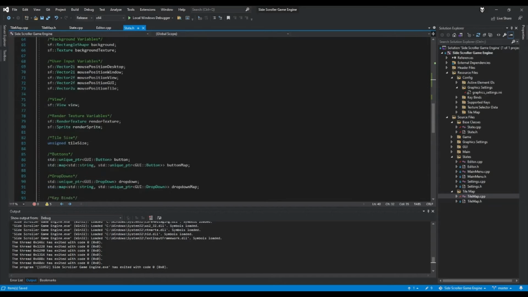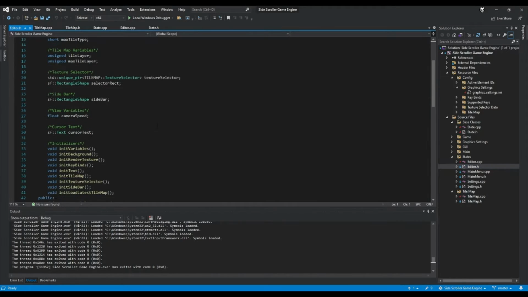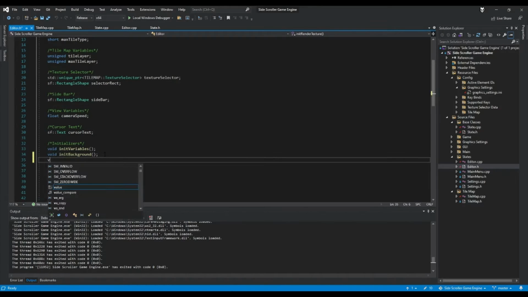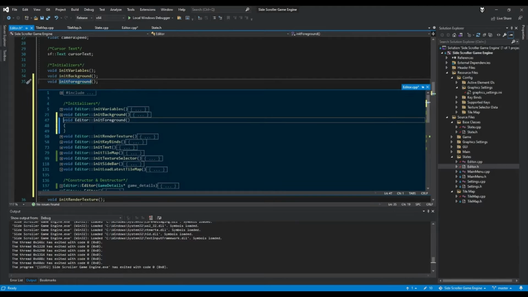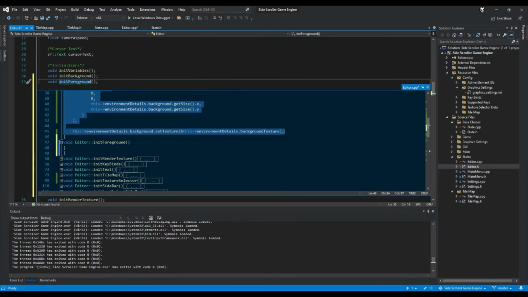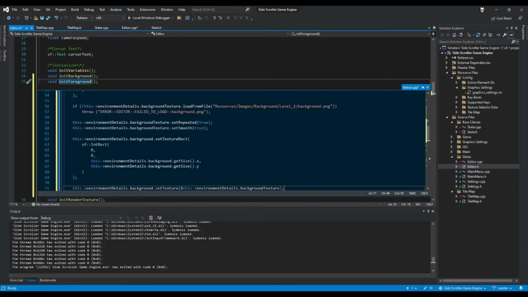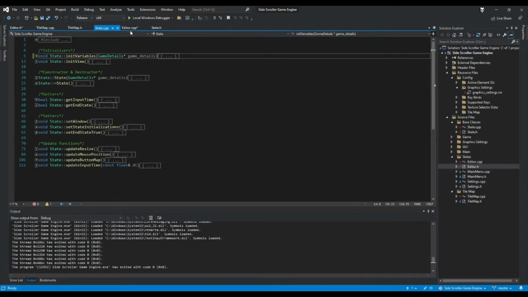Save all. And in the editor dot h, I guess it's going to be different from the background, so let's call this init foreground. Okay. All right, and essentially we need all of this pretty much identical to the way we have it. Let's put it in here, but we're just going to change all these to foreground. Oh yeah, you could just get rid of the one too, because we just rendered it all into one.